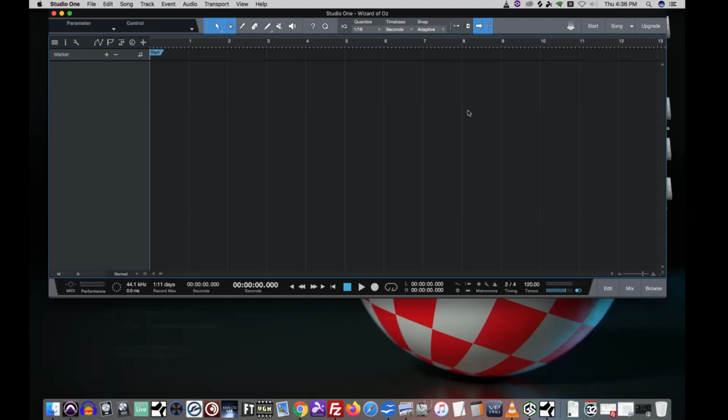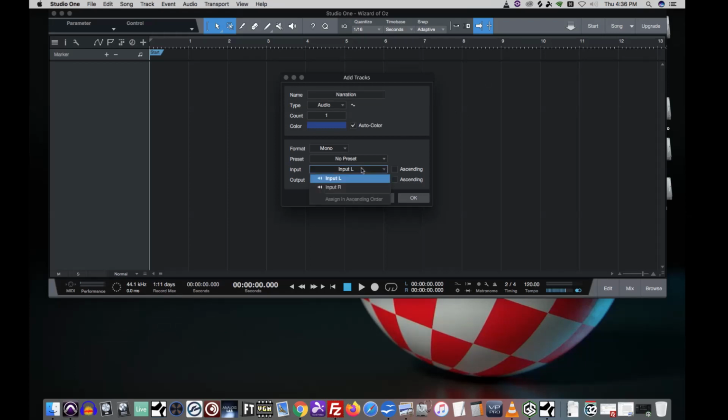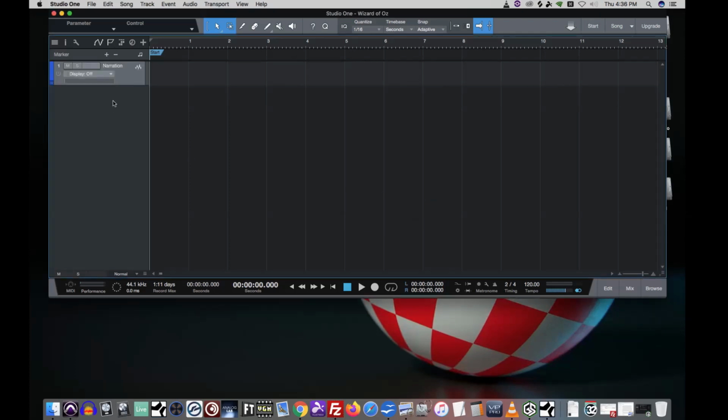Great. We can create a track. We do that with the T key on the keyboard, and then you can just immediately start typing the name of the track. It gives us input option here, but we don't really know what that is yet. And so I'm gonna hit okay. I'm gonna show you how we see. Right, so this is a good one.